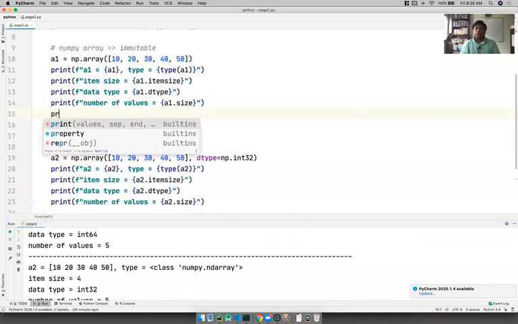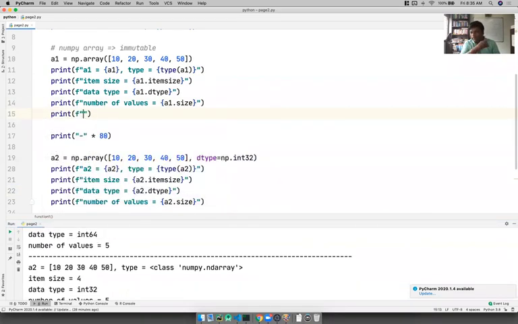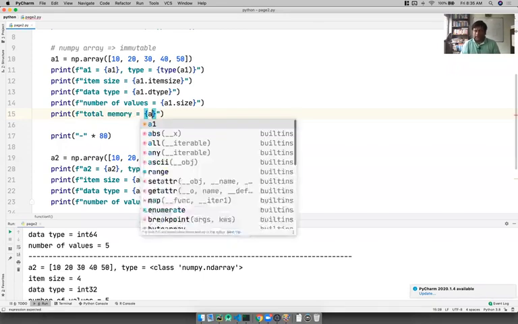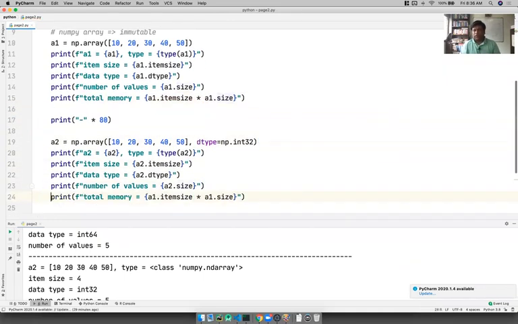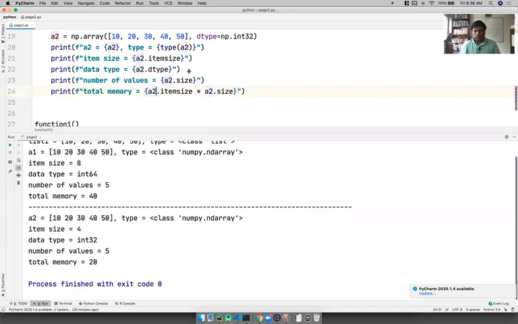Now, how much total memory is required to store the entire array? So maybe I'll say total memory, which is required, is something like a1.itemsize, the memory required to store one value, into a1.size. There are a total of 5 numbers. So if you pay attention, this is the calculation of memory. This is the memory requirement for both of them. Do you see that?